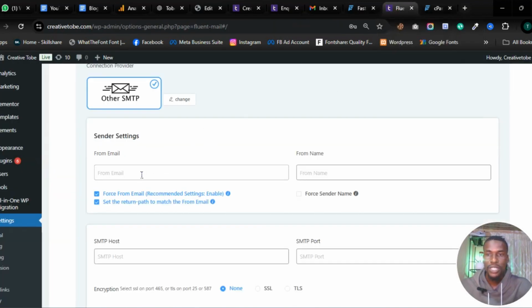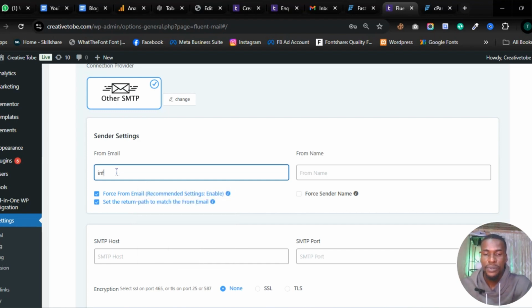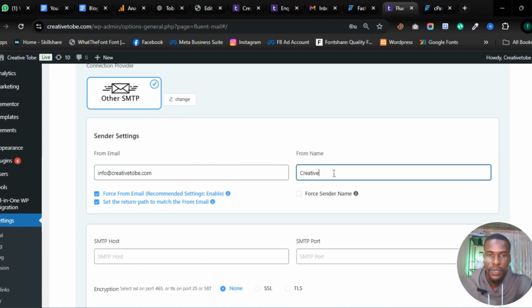So what we need is the from email. Which email is it coming from? So let's just put info at creativetobe.com. Then from which name? We just put in our website name, which is Creative Tobe.